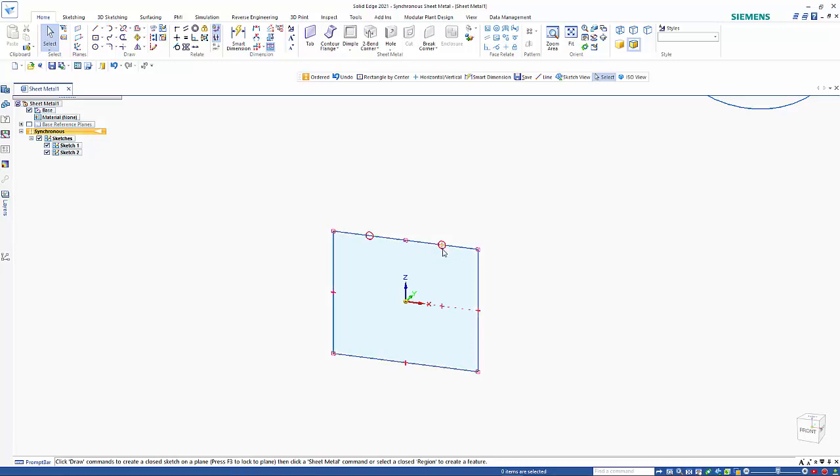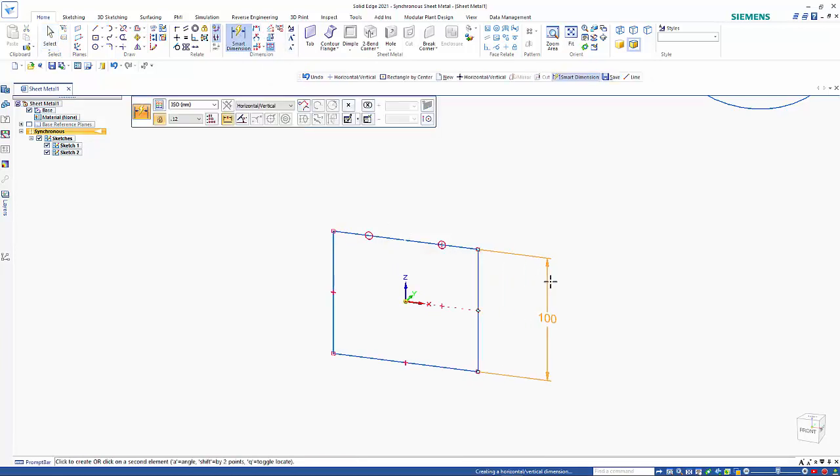These circles indicate that they are collinear, and again I'll get rid of that, and then I can click on here and say that's going to be 59 for example, just to create that split in there, and then we can add some dimensions on here as well.